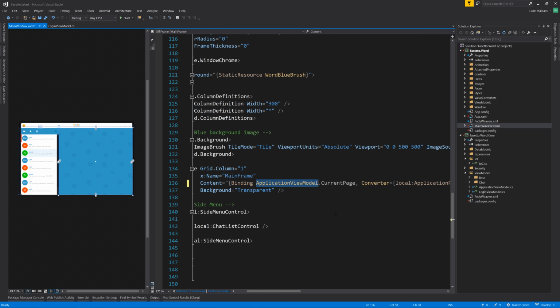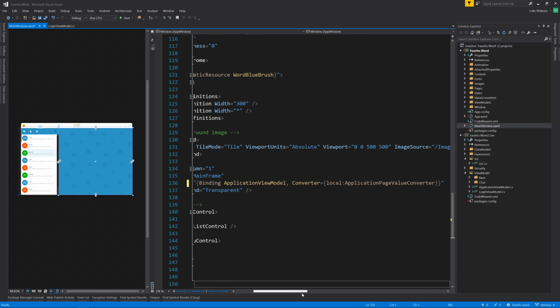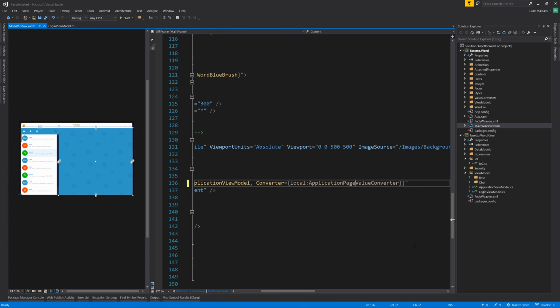So I'll do this a simple way, and then we'll improve on this in another video, because I don't want this to take too long. So for now, let's just name it application view model, and we'll just literally check for that string for now. The converter, we want to call it IOC converter. Simple as that.